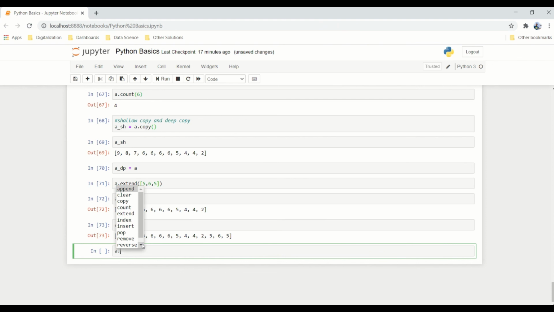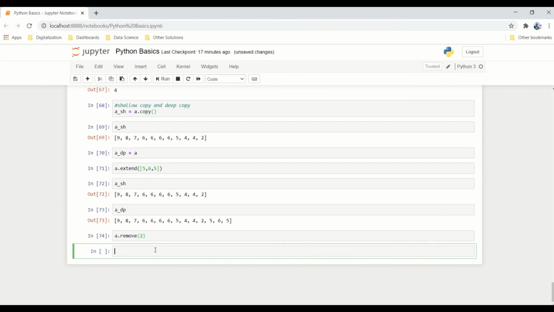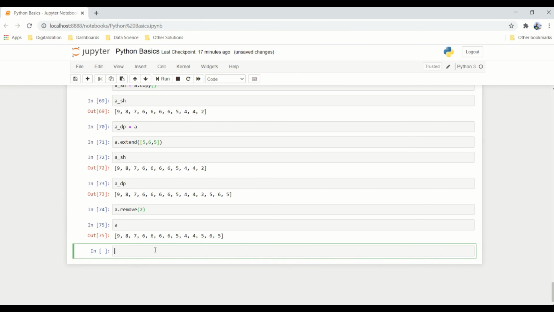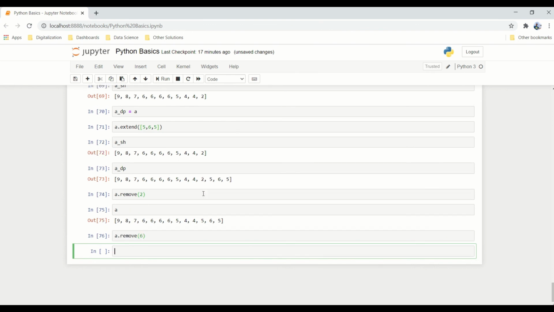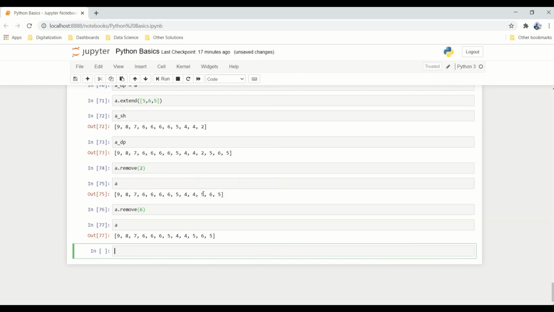Now we have gone through almost all the methods. So what is missing is say the remove function. So let's go through the remove. Suppose if I put a.remove, it will remove from left to right. So a.remove of 2 has removed the first instance of 2 from the list, whereas a.remove of 6, there are so many 6, so it will remove from the first 6.